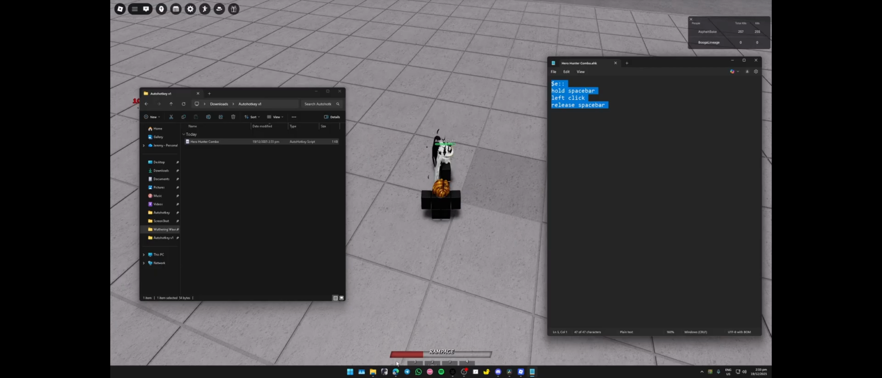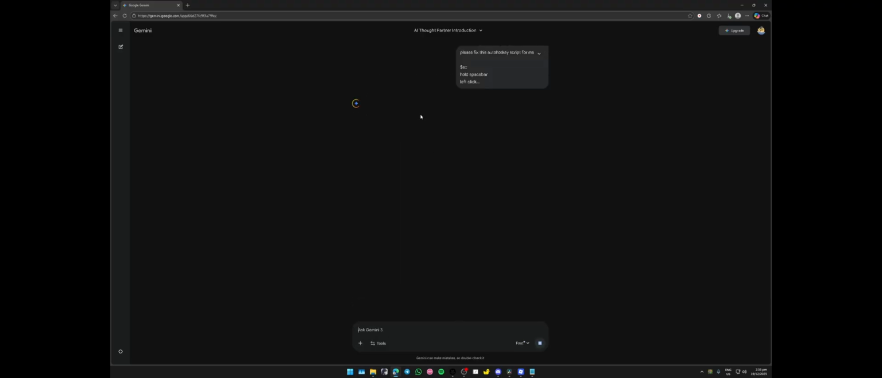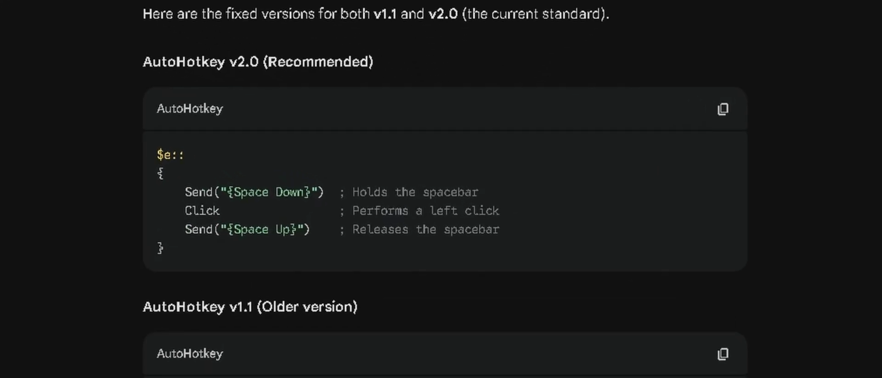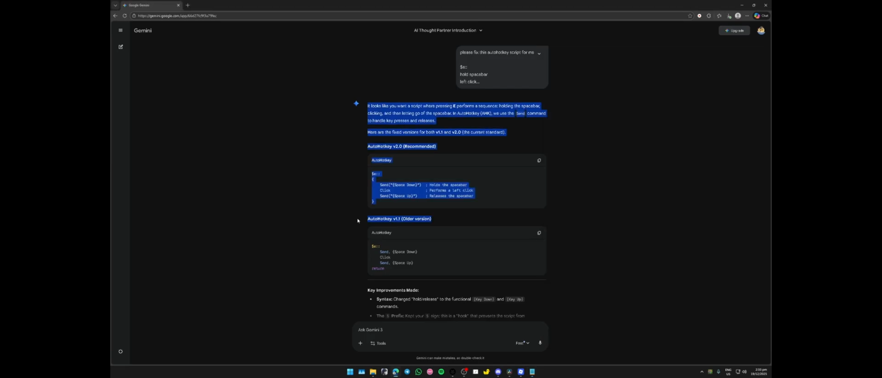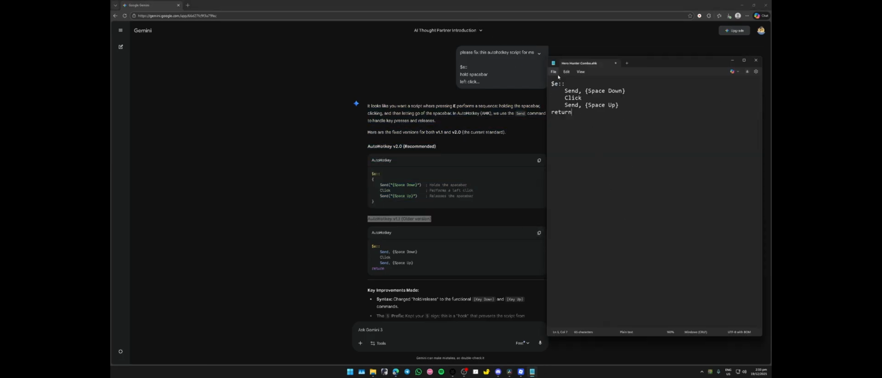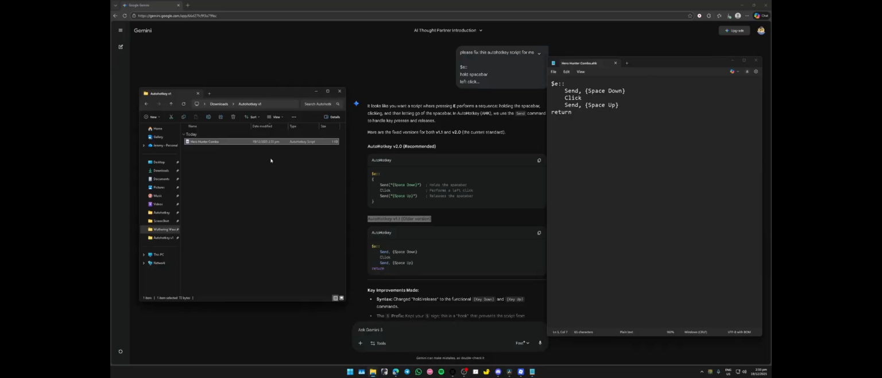All you have to do is go to your AI tool and say, please fix this AutoHotkey script for me, and then paste it in. It will give you the correct syntax. So just copy it, go here and paste it here. You have to specify AutoHotkey version 1.1, the older version. So I'm gonna save this and I'm gonna run it now.